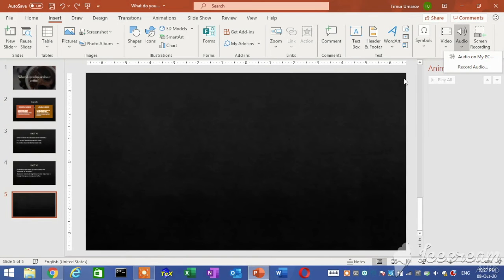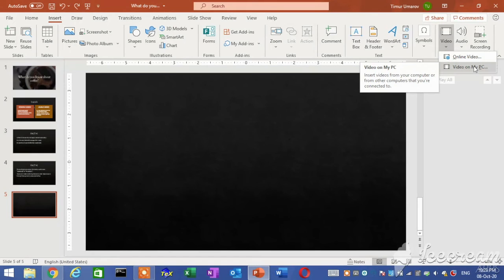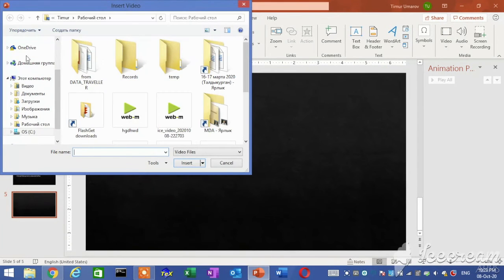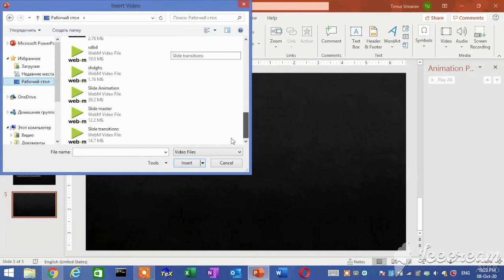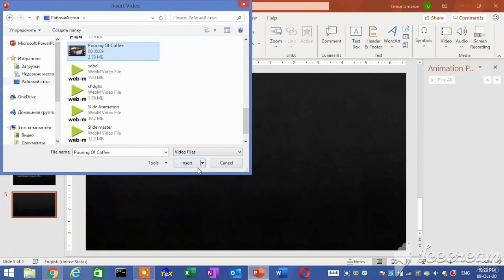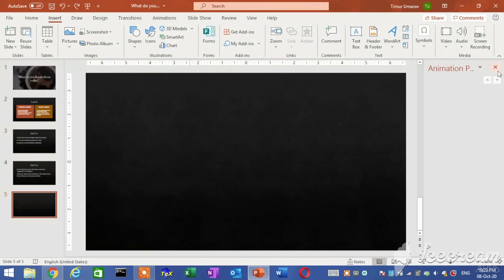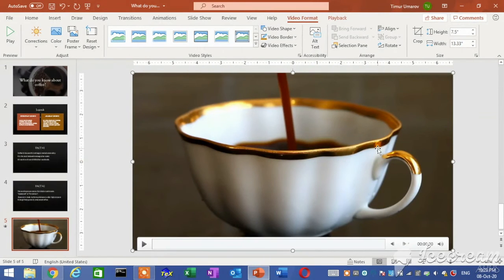On the Insert tab in the Media group, click the arrow under Video. Select one of the 2 options. Use the features available in the Video Tools tab to customize your video options, for example, to loop the movie.